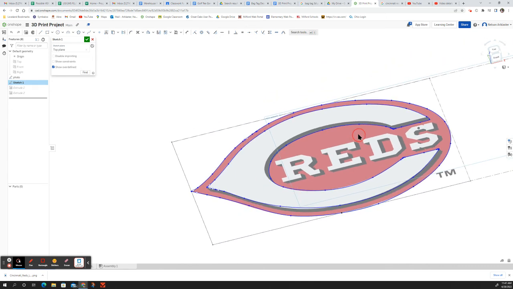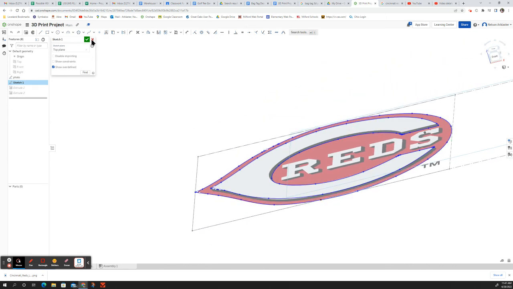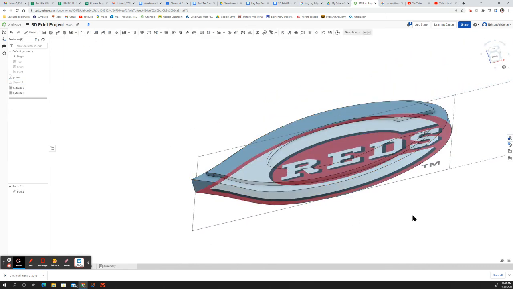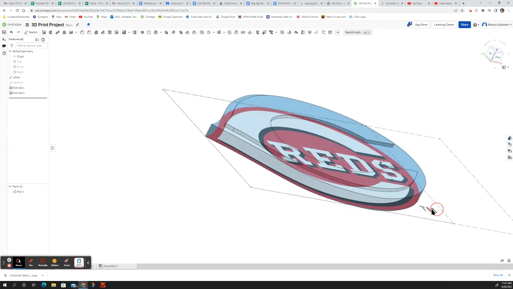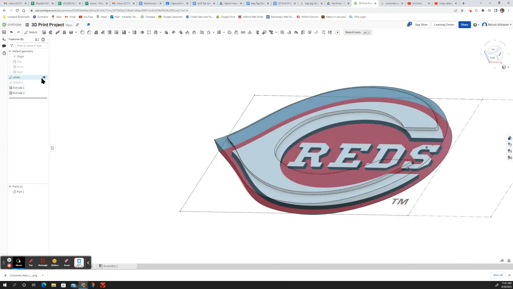But anyway, that gives you an idea of how to use the spline tool and how to do tracing and extrudes and things like that. Hope that helped.